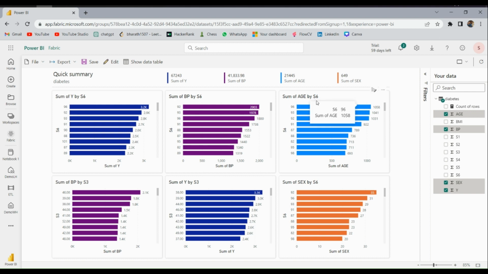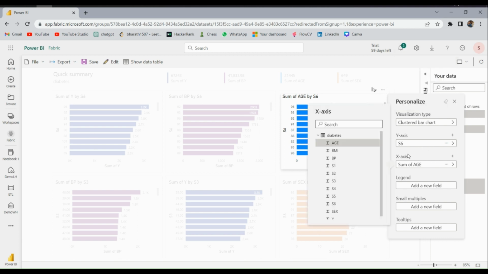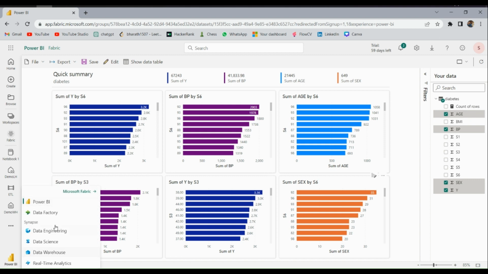Now what if we want to change this chart to column chart? For that, simply click on personalize the visual. Here we can see whatever the chart or else which are the column we want, everything we can do here. So this is how we can interact between all the technologies in a single platform.